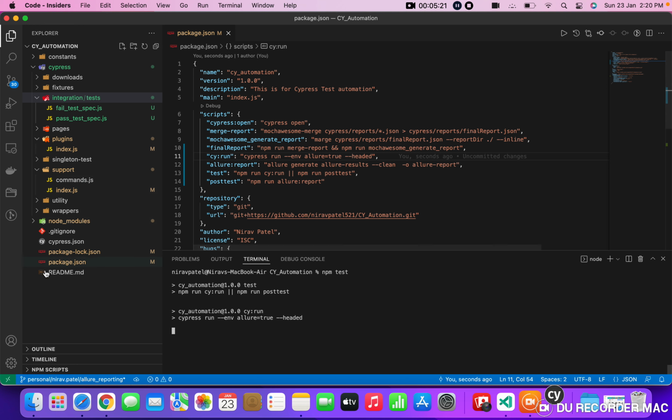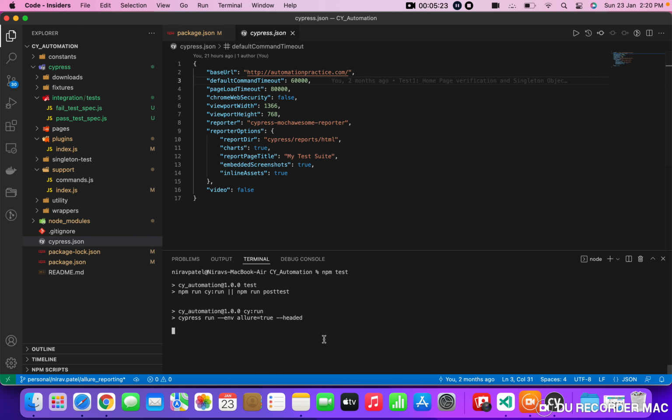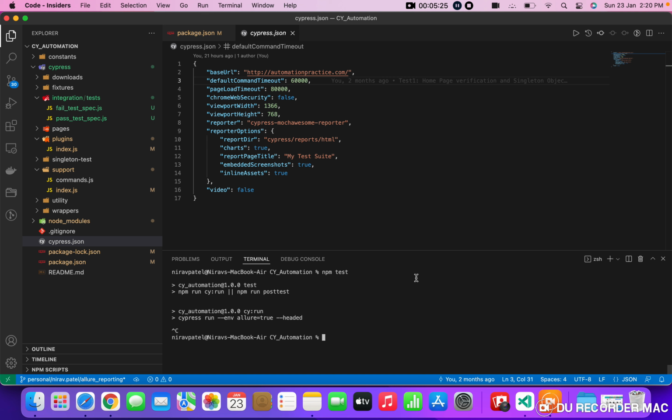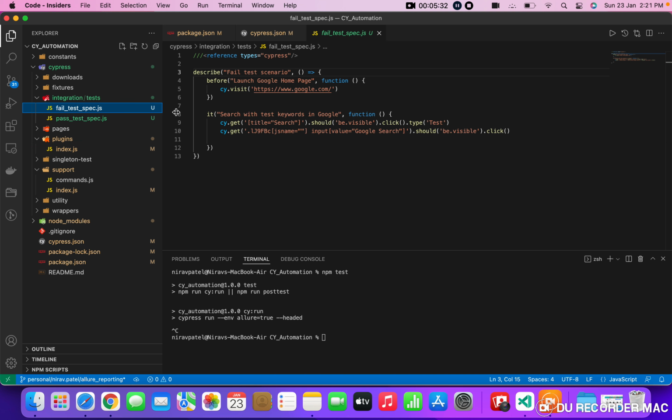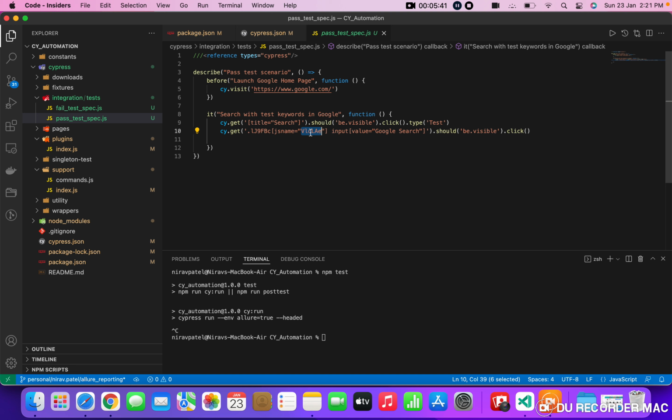And the cypress.json. Okay, let me terminate this execution first. Let me make changes for fast execution. So I made a change over here. Ctrl+S. Two scenarios: one failed scenario will be executed, and then the passing one later on. This is the same scenario with the invalid XPath, and this is the valid XPath. So it will pass.